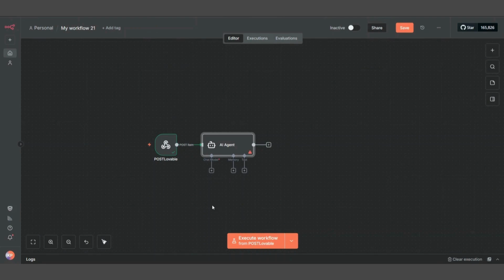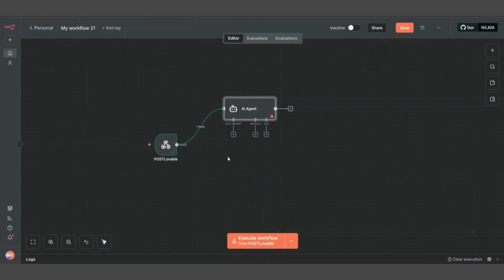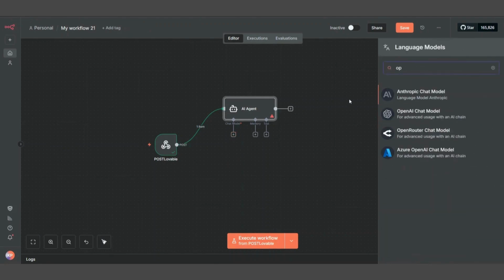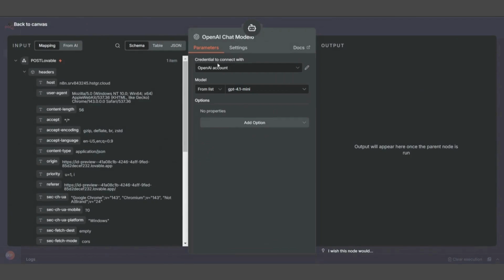There are three things you need to add into the AI agent for it to work properly. One is the chat model. The chat model will help you make decisions whenever the AI agent is connected to the UI and the message is coming into n8n. So in this workflow, I will be using the OpenAI chat model. Make sure that your OpenAI account is properly connected in the credentials here.